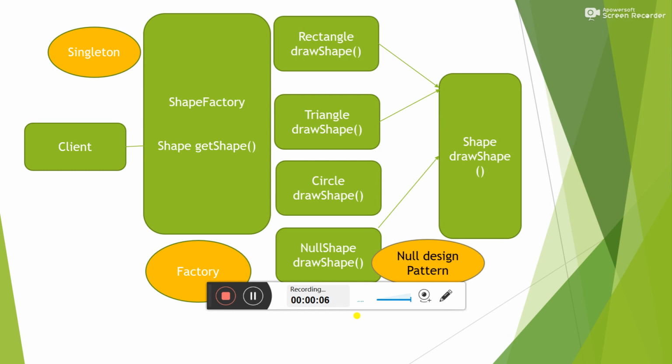Now, in this example, I have used three design patterns. Java design patterns are a set of rules or guidelines given by the Gang of Four to address the challenges that we face while coding.